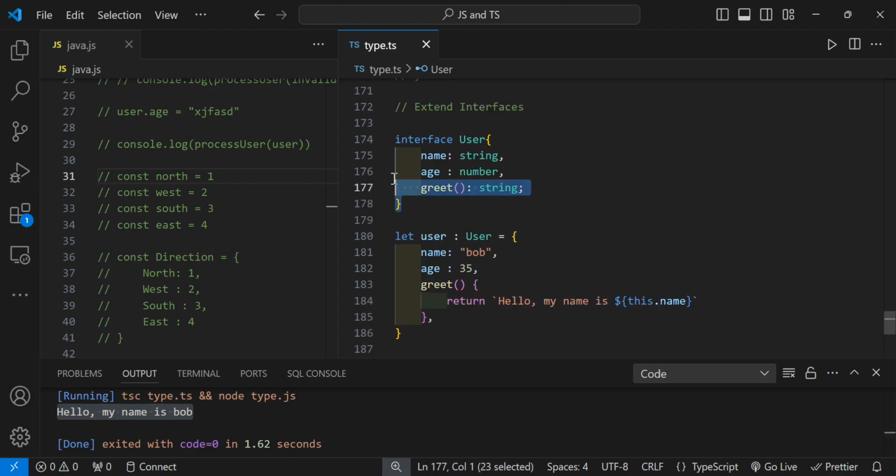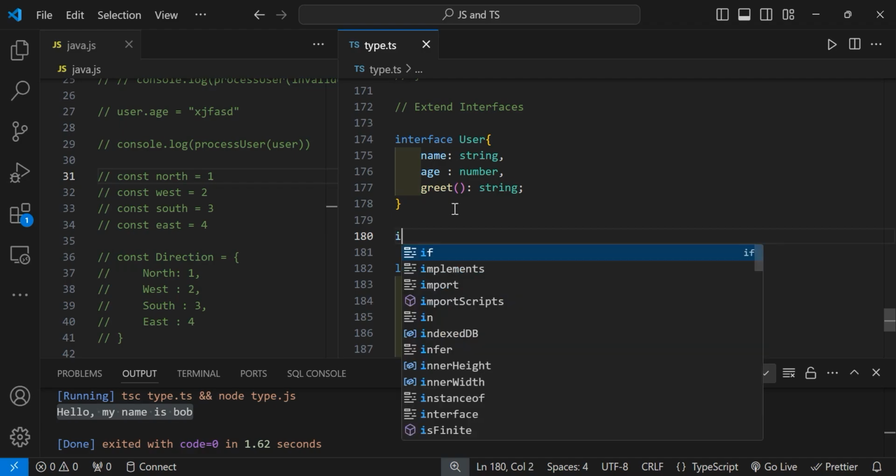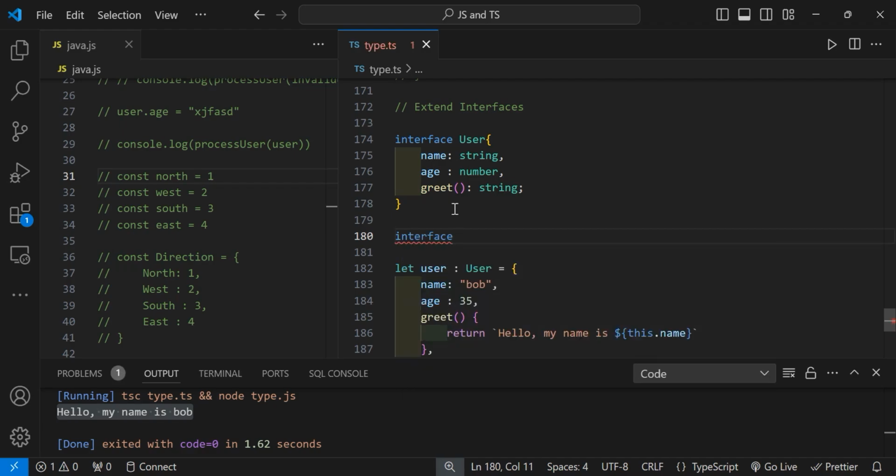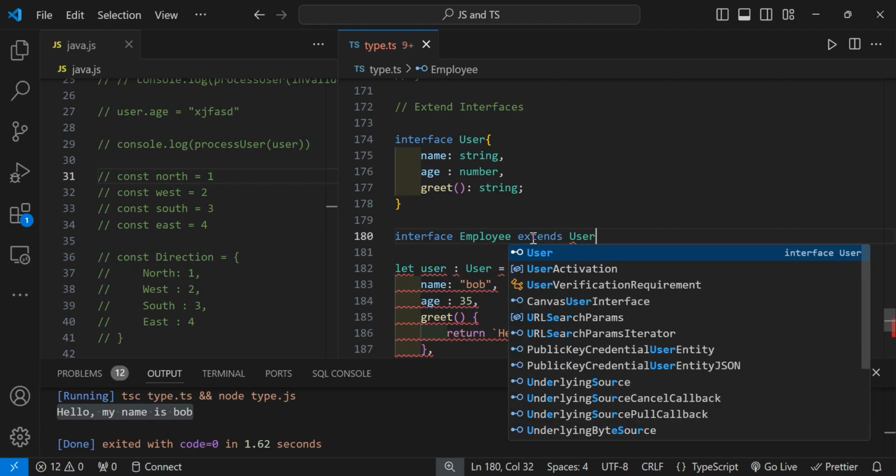So here you can see we have created an interface User. We can also extend this User interface to another interface, and let me show you how we can do that. So here simply specify the keyword interface, and then specify the name of the other interface. So in this case it is the Employee interface. Then to include all these properties or methods within this interface, just specify here the keyword extends, and then specify the interface whose properties or methods you want to include.